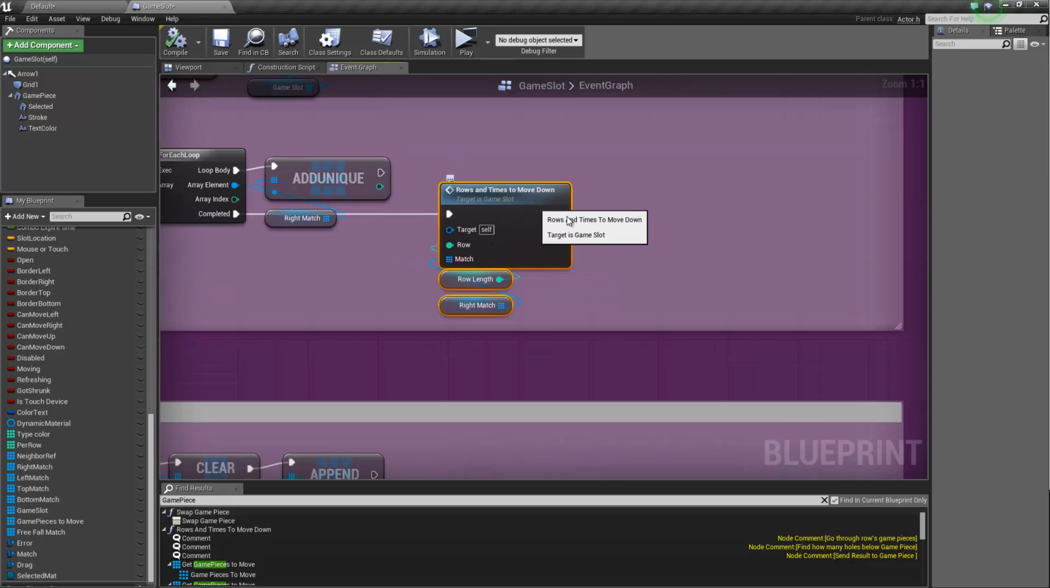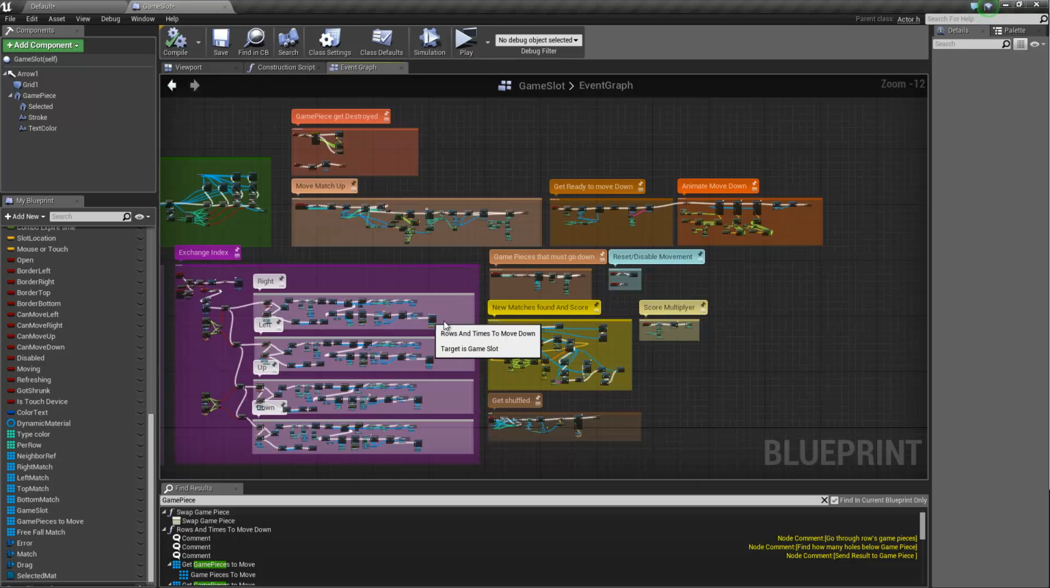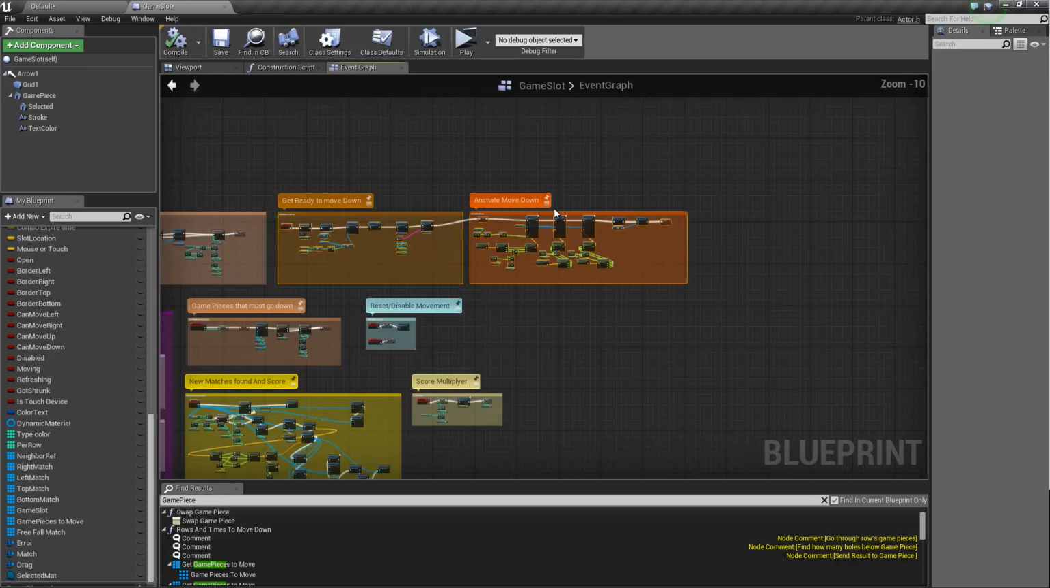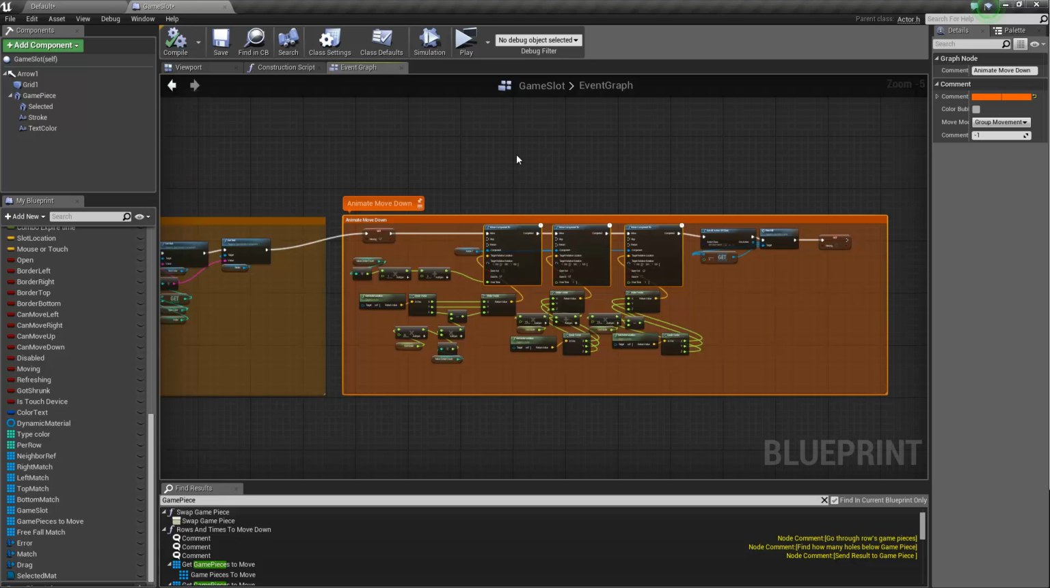So rows and times to move down happens from there. This basically ends up shooting into this guy, which is for the matches found. So this is going to move the matches up outside of the grid, and then it's going to make them fall back down. It's going to count how many times the game pieces have to move down who had matches destroyed underneath them. And then inevitably all of these matches and game pieces that need to move down are going to end up here, and they're going to move down.